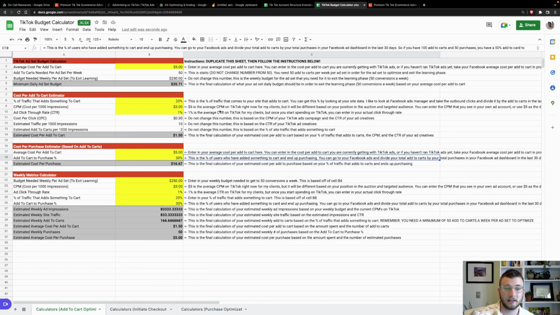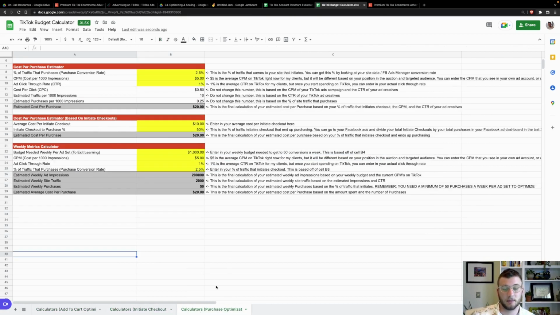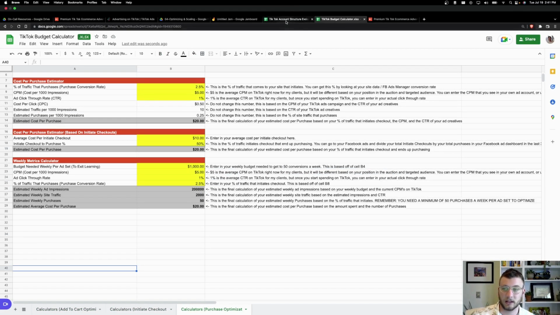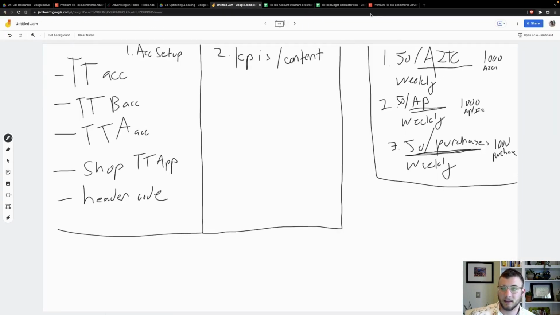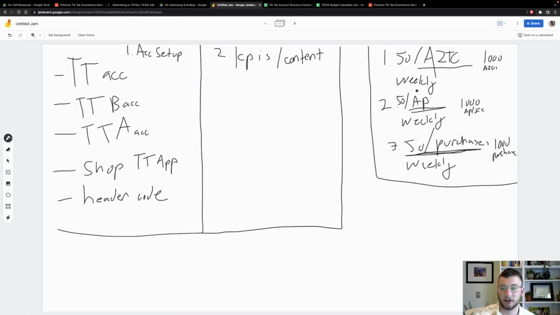But the whole point of this is just to understand how much budget you need to fully test, because if you're going to test, you should do it right and get your 50 weekly add to carts, then move on to your 50 initiate checkouts, and then move on to your 50 purchase conversion campaigns on a weekly basis. So the whole point of this is simply to fully optimize your pixel and understand what budget, how long, and what exactly it's going to take to actually hit that fully optimized TikTok pixel.